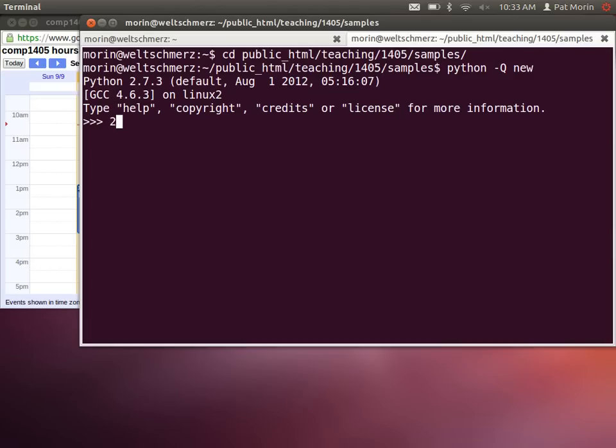So let's type something in. 2 ** 4. Type that in, and it tells me 16. Anybody know what that does? Yeah. So ** is the notation for exponentiation. So that's 2 to the power 4, or 2 times 2 times 2 times 2, 4 times. So that's where that comes from.